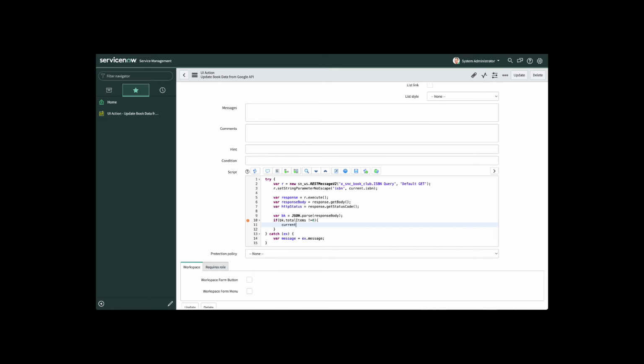So I'm going to use the current object here, which is the current record that is on display. I'm going to say current dot title, which is the title attribute here, equals, and now we have to dot walk our JSON payload. I'm going to put in here BK dot items, and the items are actually in what we call an array, and it's the very first section of that array.